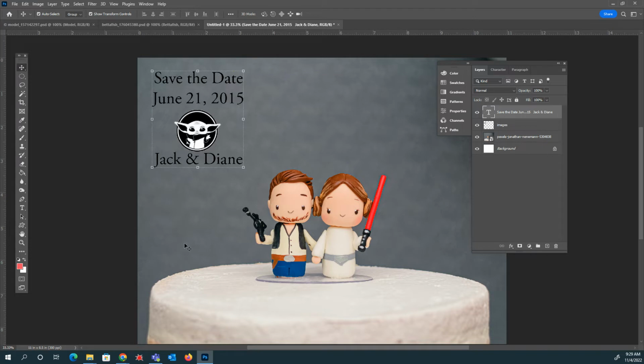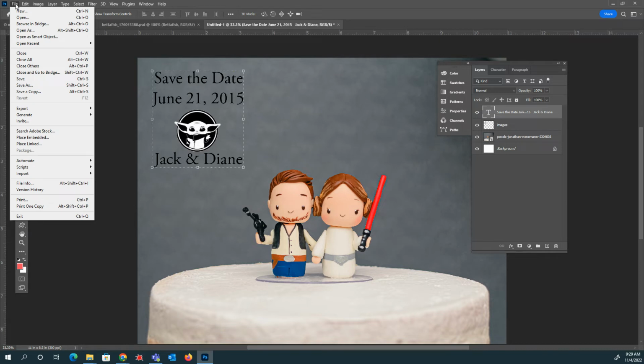If I wanted to come back and edit this at a different time and make some changes, let's say I spelled something wrong or incorrectly, I would need to be able to edit this. In order to save it properly, you're going to have to save it as a PSD file. So a PSD file is a layered Photoshop document file that allows you to come back at a different time to make any changes you may need.